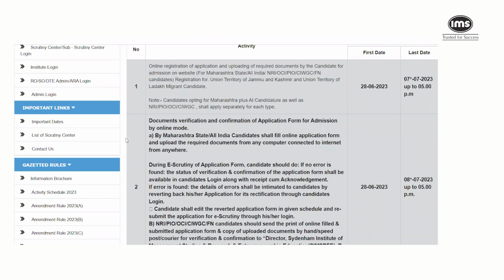Also make a note of the important dates. So the registration process has already started. It started on 28th June and it will continue till 7 July up to 5 p.m. In terms of the e-scrutiny or the physical scrutiny of the documents that you upload, you will have to complete it before 8th July 5 p.m. So these two dates, which is 7 July and 8 July, are very, very important for you.